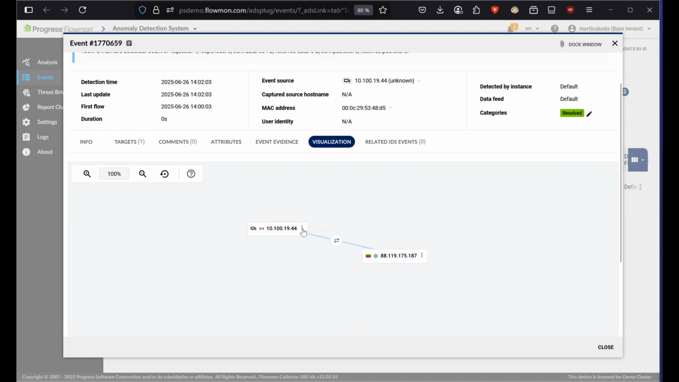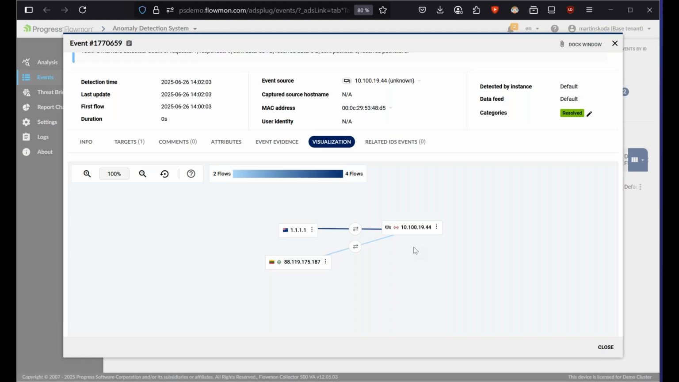So for example, if I click on this IP address and click more data, it will load all the other communication peers that communicated with this IP address within the duration of this event. So I can easily see some communications that might not be related to this event, but that could still provide me some context and some information about what communication peers this particular host communicated with.